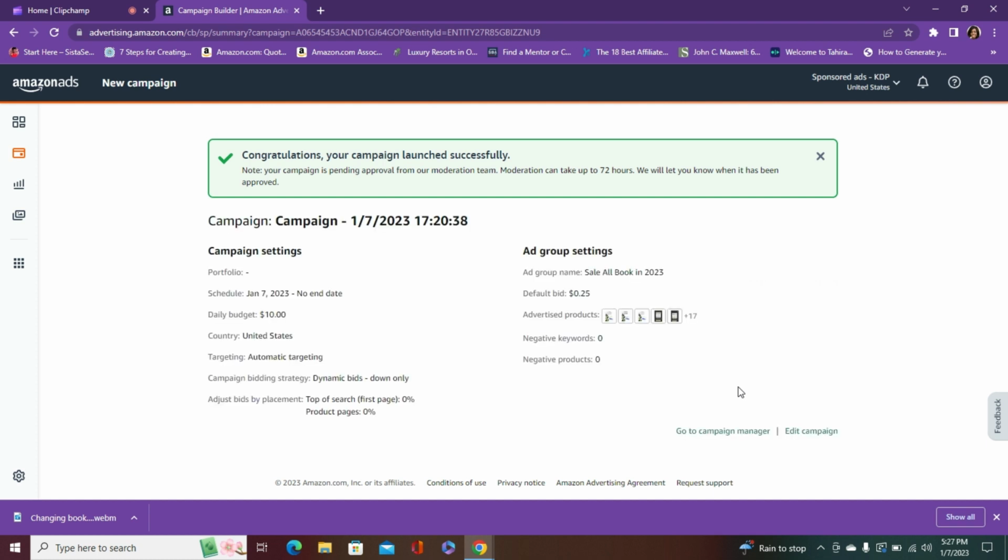So it says, congratulations, your campaign launched successfully. They do note that it is pending approval, and it can take up to 72 hours for it to be approved. They'll give you an email, the same email that you set up the ads to. They'll notify you when your ad is actually moderated. Moderated means that it's out there working for you in the Amazon world, KDP world, right? All right, you guys. So that is how to set up a basic beginner ad.